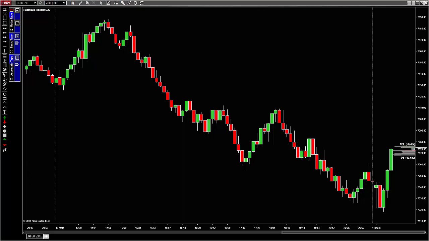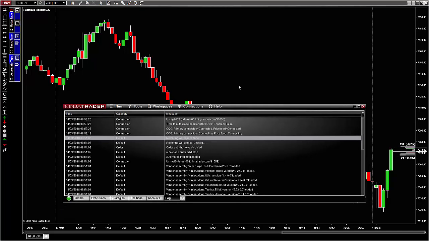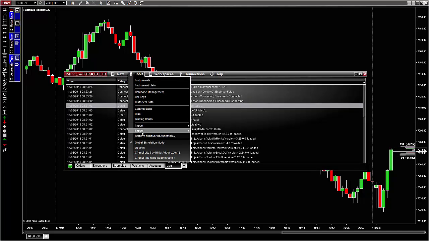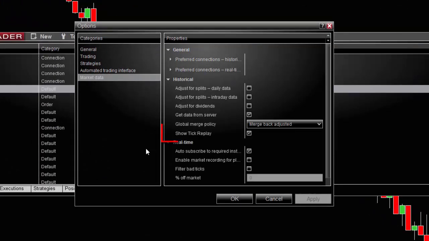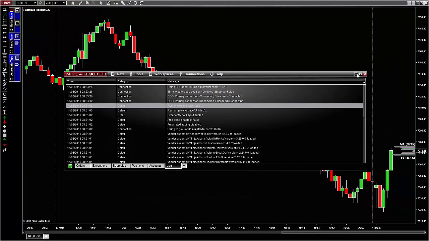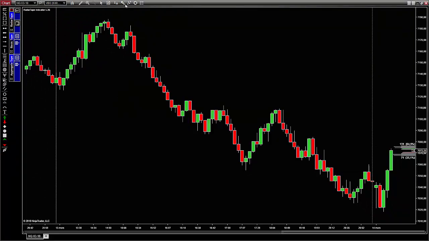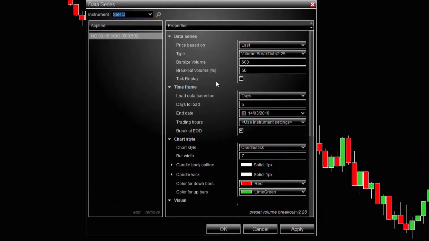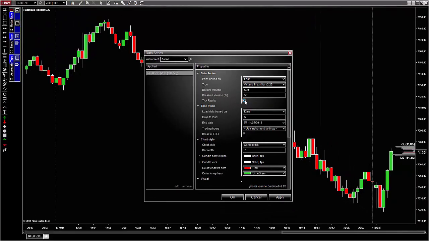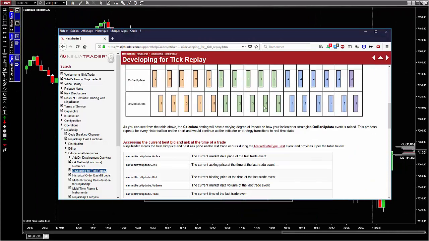To use the tick replay, you first need to activate this feature by going into your Control Center, selecting Tools, then Options, and then Market Data. You can see that you can enable or disable the tick replay option from here. Once this is done, you'll see in the Data Series window a new option called tick replay that you can activate or not. If you activate it, it will load the chart by replaying each single exchange tick by tick. And be careful here because it can be very time consuming and can overload your CPU usage. You can find more information about it in the NT8 help guide.